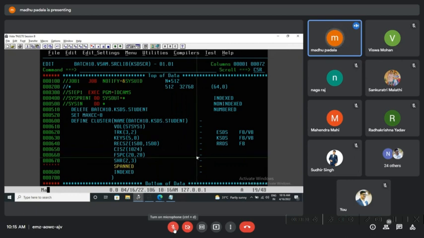Only one record is stored in the entire CA, the control area. The first control interval of a control area stores one record. Then the next record is stored in the next CA, and the next record in the next CA. So if you load 1,000 records, it takes 1,000 CAs.